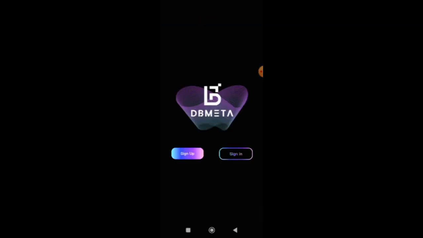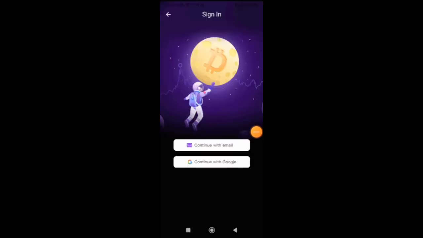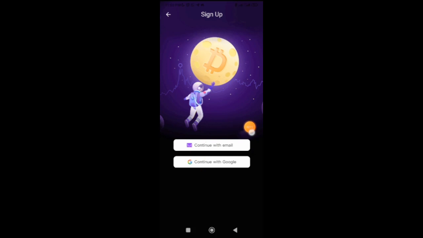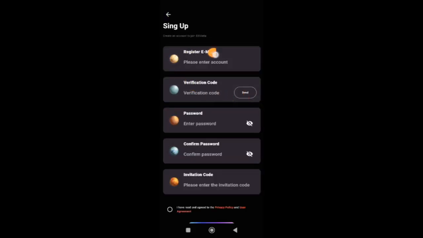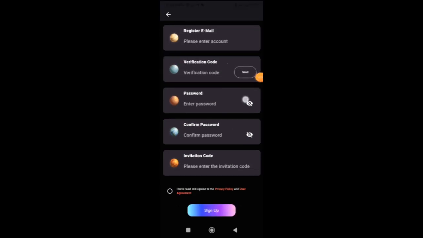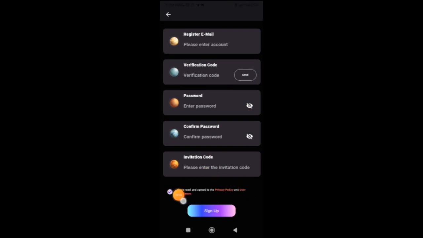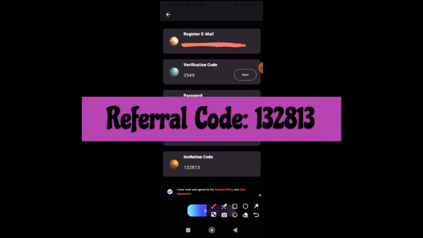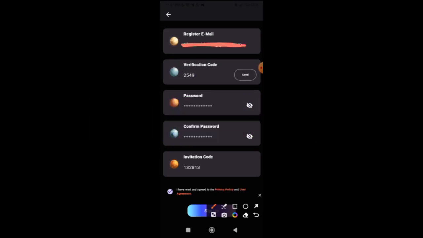Once you download the app, you have to click on open, and this is what you see. It will open where you have to click on sign up if you're new. If you are old or you're already using the app, then you're already logged in, or you have to click on sign in and sign in with your account details. But if you're new, then click on sign up. Once you click on sign up, you have to click on continue with email. Once you do that, you have to enter your account verification code, password, confirm password, and the invitation code. And then you have to click on this, I have read and agreed to the privacy policy and user agreement. Now, once you check that, after you put in your details, you have to send your verification code. Once you do that, you have to go to your email and get the verification code and paste it here. And the invitation code, which will show on your screen. Now you should put it in the invitation code so that you can get the $18 reward.